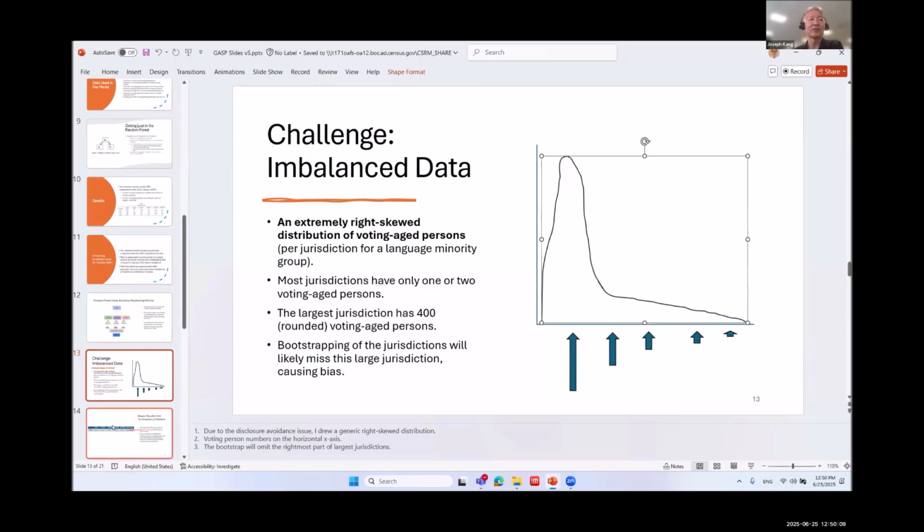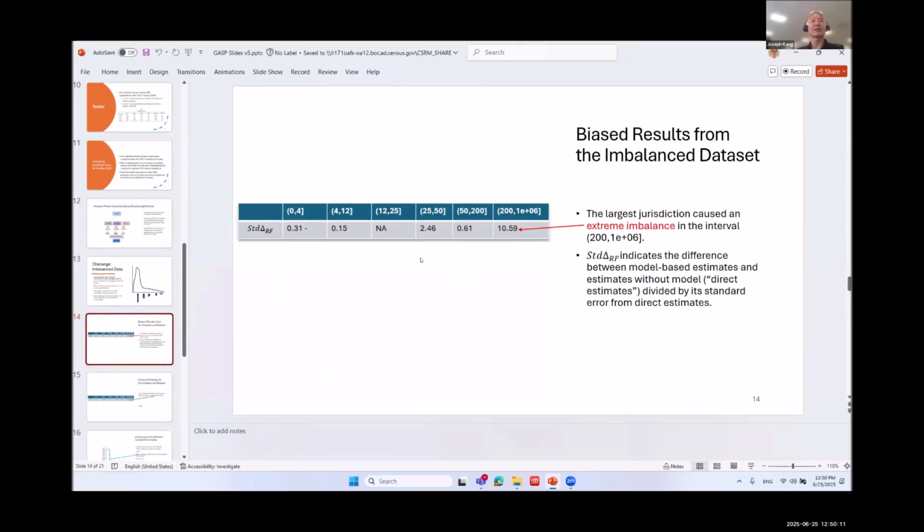Yes, it does. So for example, as I showed you, we have 6 different sample size bins. Jurisdictions were gathered through 1 through 4, 5 through 12, 13 through 25. These are voting age persons in jurisdictions. So jurisdictions gathered. Why are we doing that?